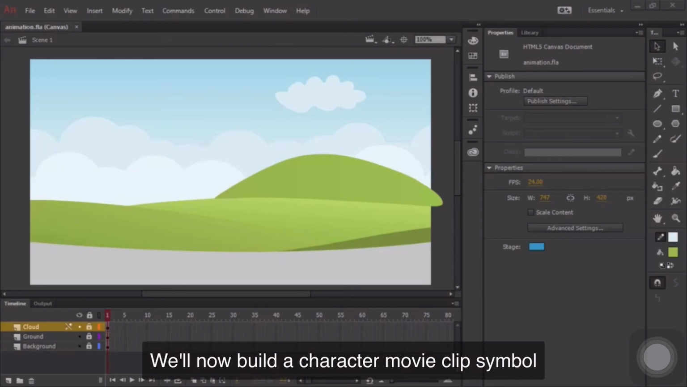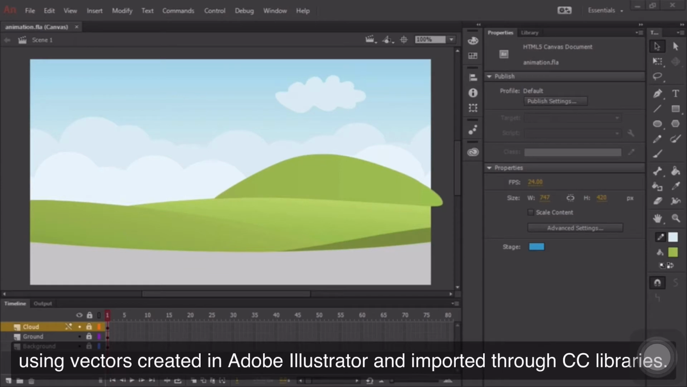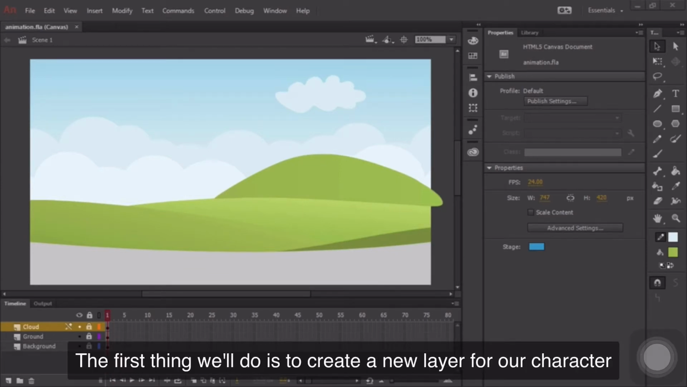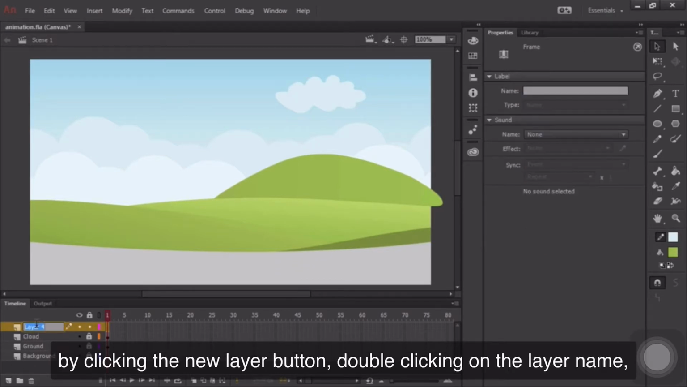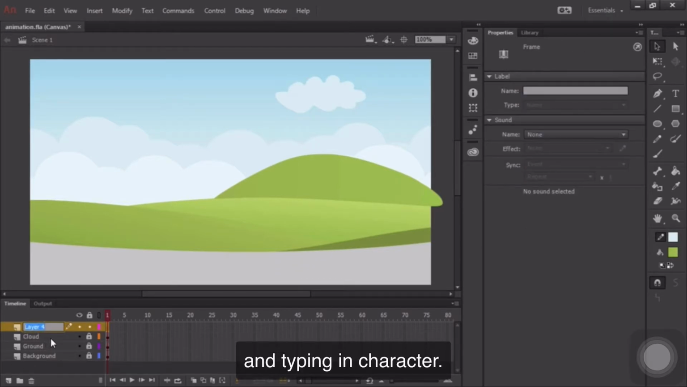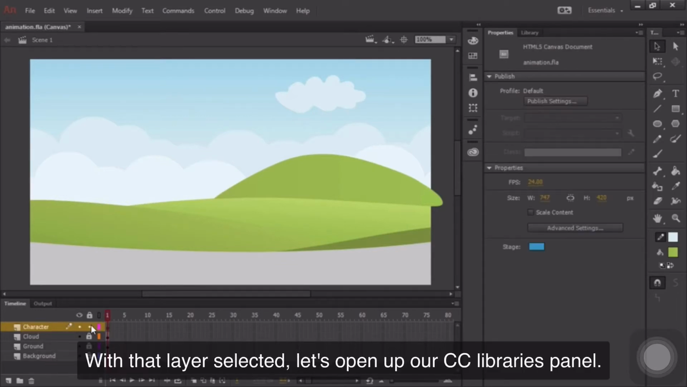We'll now build a character movie clip symbol using vectors created in Adobe Illustrator and imported through CC libraries. The first thing we'll do is to create a new layer for our character by clicking the New Layer button, double-clicking on the layer name, and typing in character. With that layer selected, let's open up our CC libraries panel.